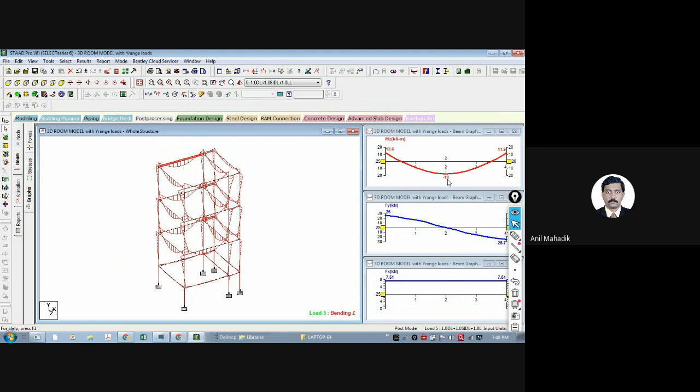Now you can see 118 is the bending moment for this combination, which is the service load combination. If you click on the 1.5 case, then it is 27. 18 into 1.5 is roughly 27, right? So for designing, we will take this result.